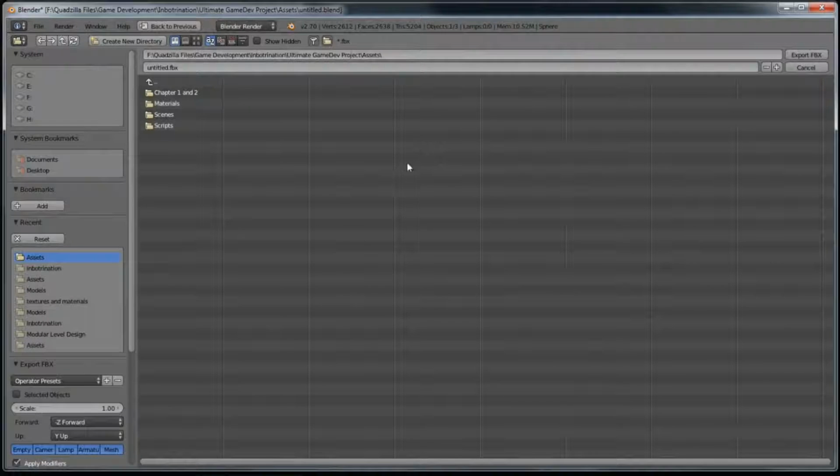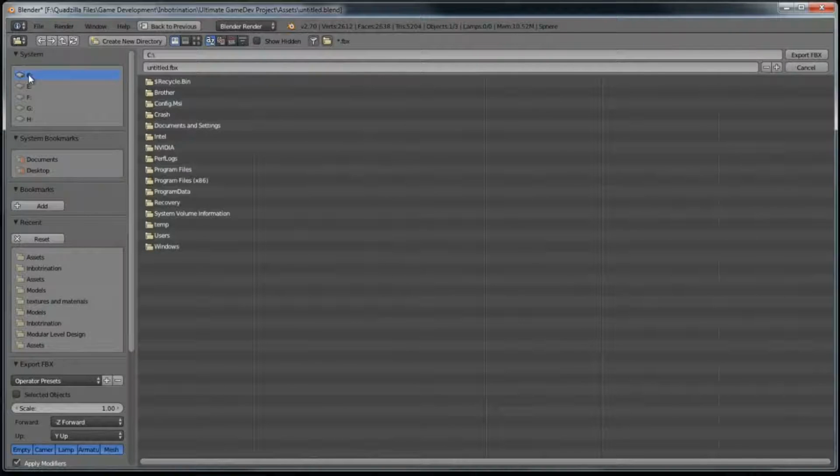And as you can see, we have something that looks a lot like what we see when we save our model as the .blend file to reopen later. The first thing we're going to do is choose where we want to save it. You're probably going to want to go over here to your drives. Chances are you'll be using the C drive and then users, or wherever you like to save your files. Go ahead and save it wherever it makes sense to you.